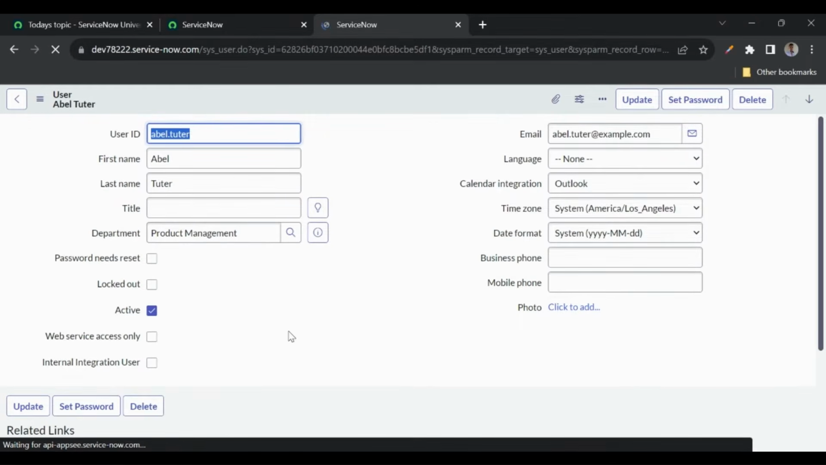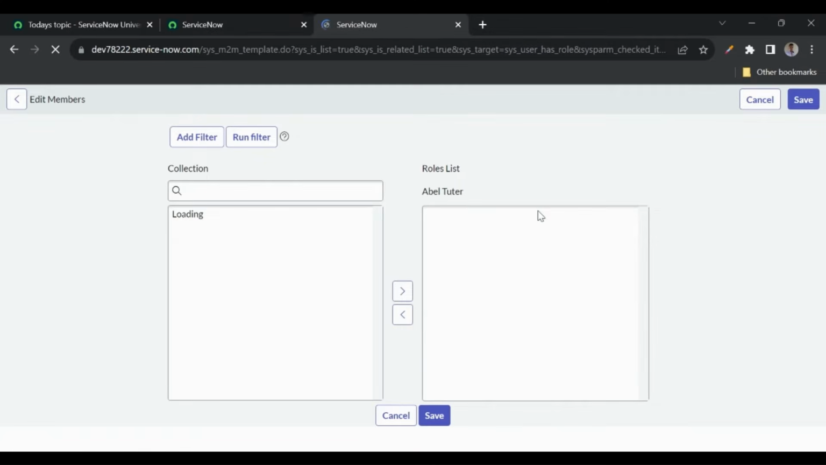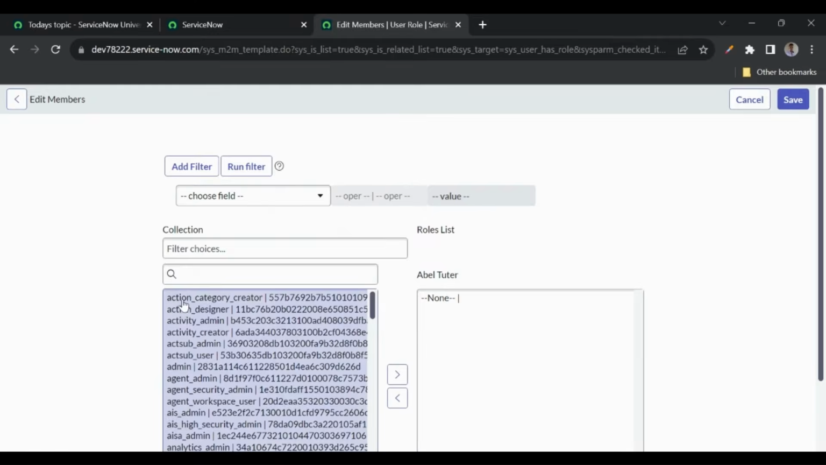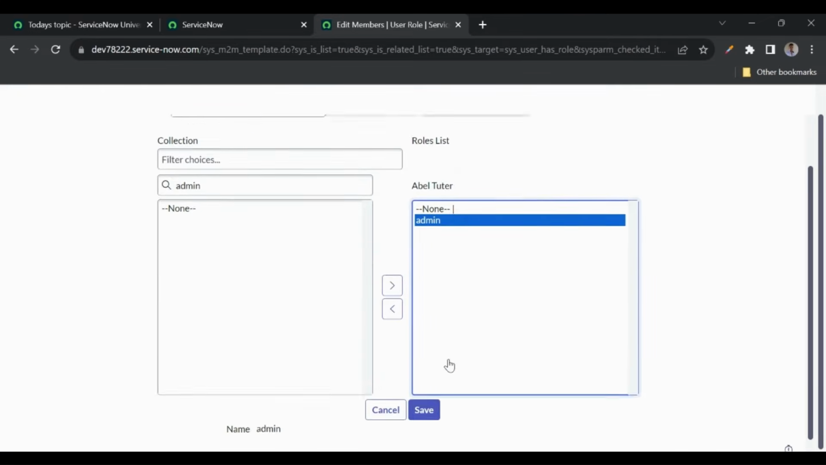To check the role, we just need to scroll down to the bottom, and here there is a roles tab. We can see there is no role for able tutor. Now I can give the roles here. Let me click on edit. If I want to give the admin role, I'll select the admin role from here, take that to the right side, and click on save.